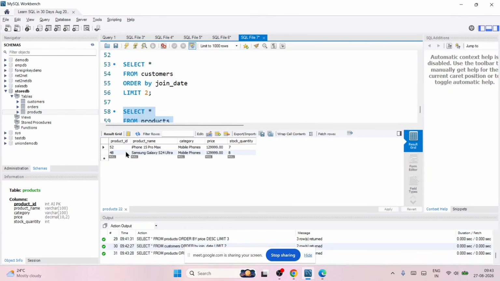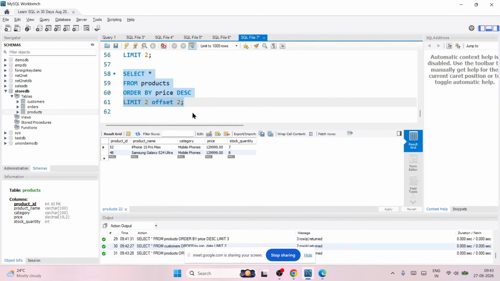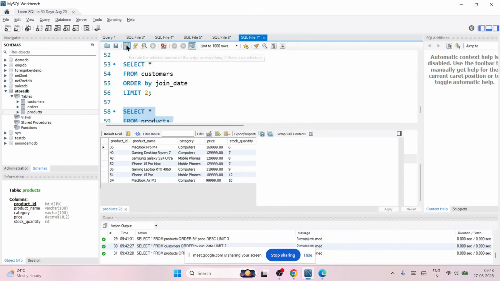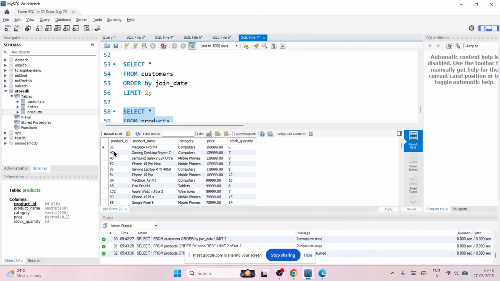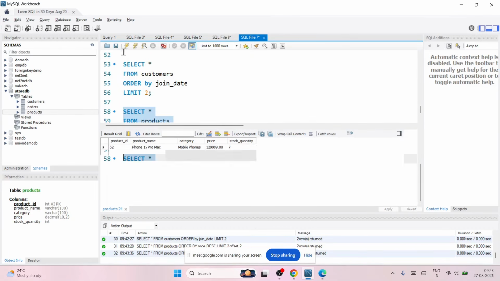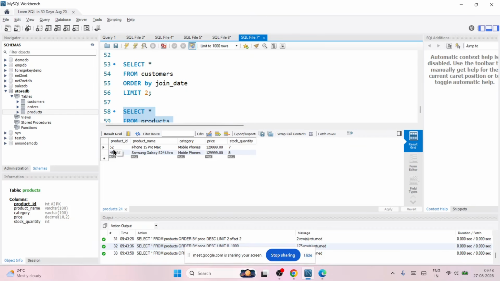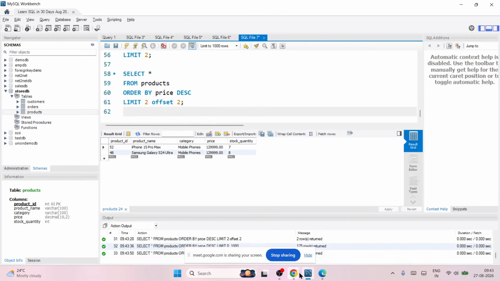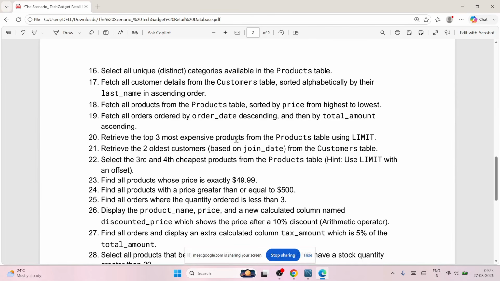See. Okay, if you check all records, the first two are there, that is 35 and 40. That will go, and you will get 48 number and 52 number. See, you're getting 48 and 52. Okay, I hope you got it.